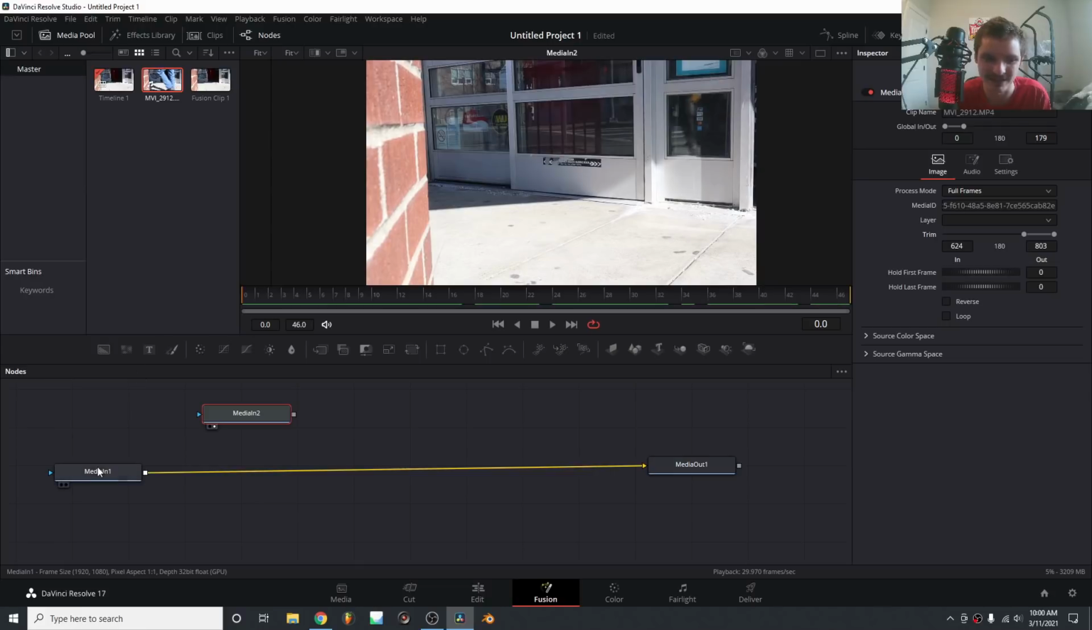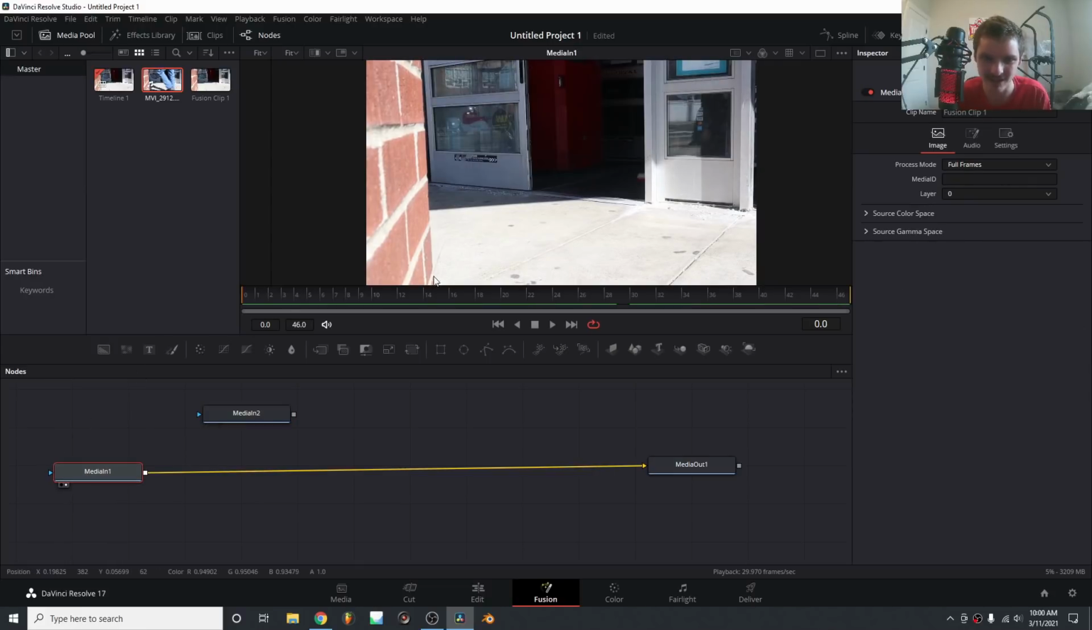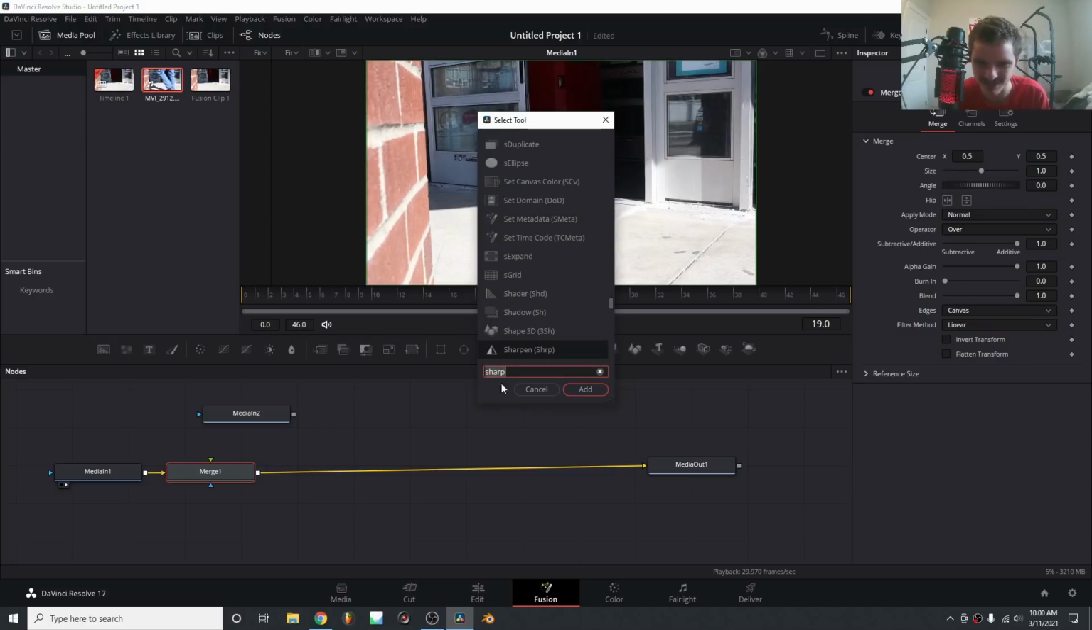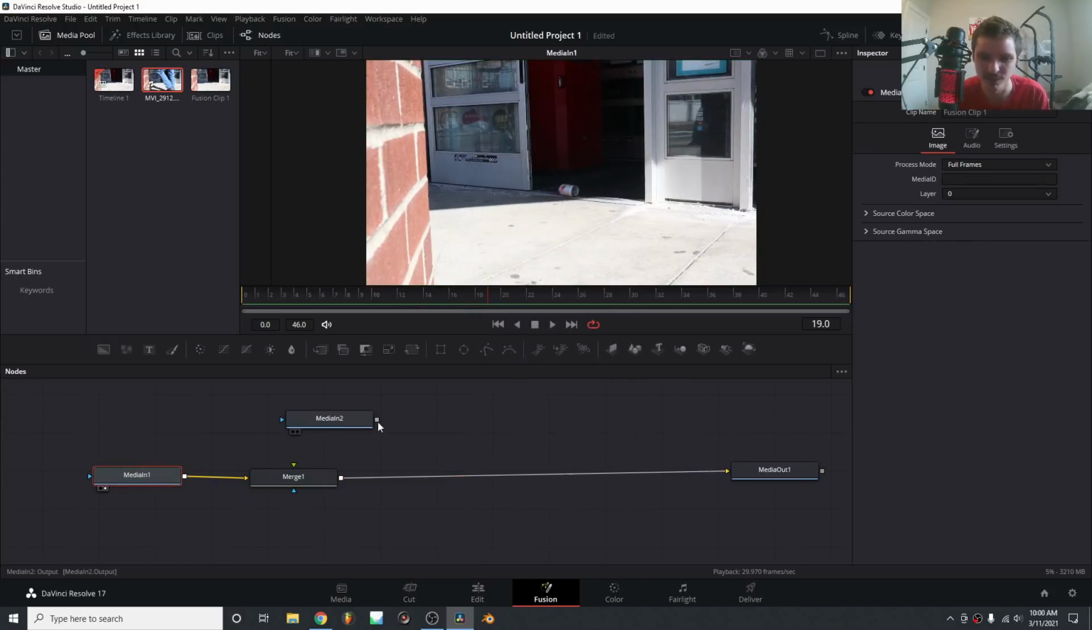So now we need to combine these. To do this, we're gonna take our input node, again, this is the can rolling shot, and add a merge node, which you could do by hitting that button or Shift+Space, typing in merge, M-E-R-G-E. We are gonna merge this video with the door opening clip above it, okay?